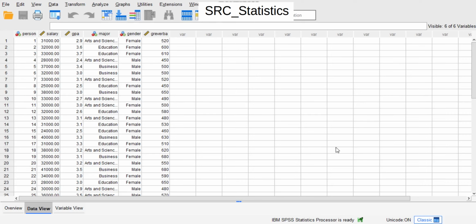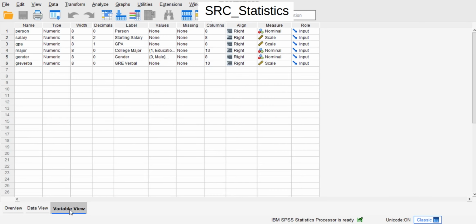Today I shall show you how to draw a histogram using SPSS. The screen you can see right now is the SPSS data editor screen. SPSS has different windows: data editor, output viewer, syntax editor, etc. So this is the data editor screen. The data editor screen has different tabs: data view tab and variable view tab.